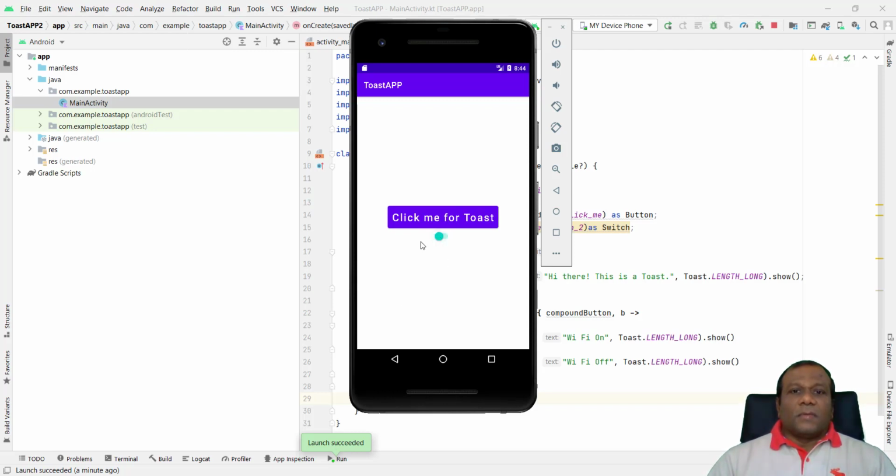So you can try these exercises and learn. I hope you enjoyed the lesson and learned about the toast and switch button in Android development.